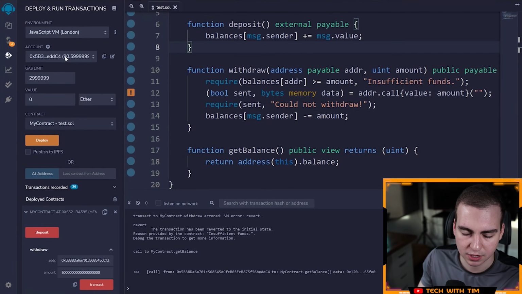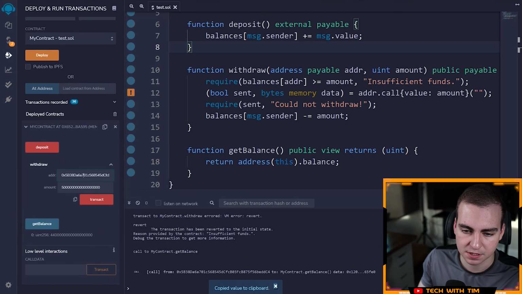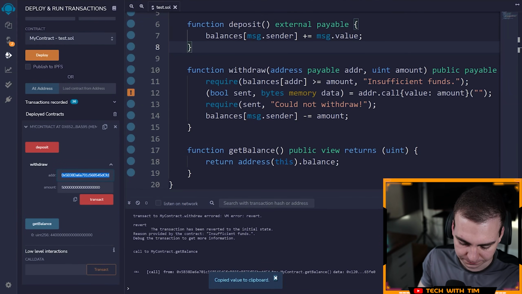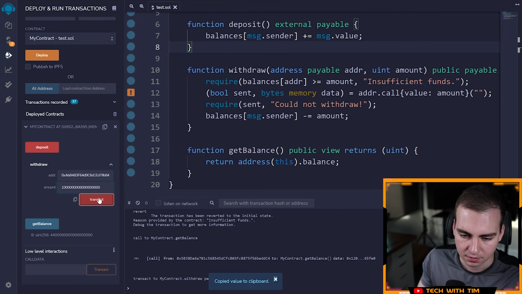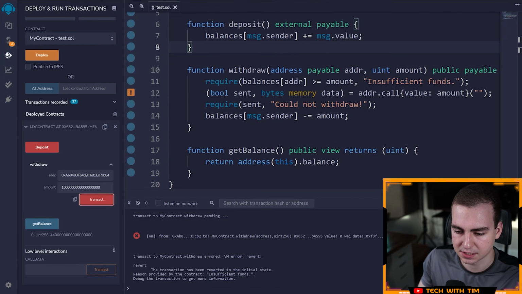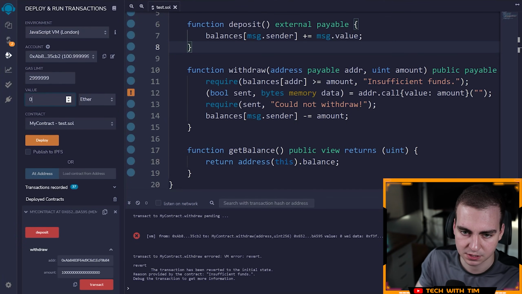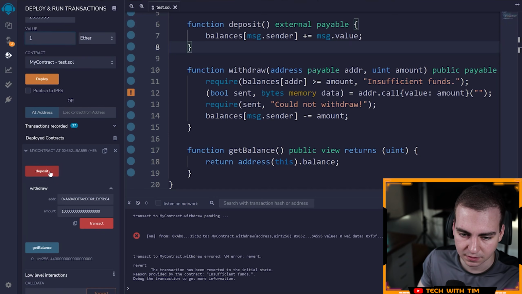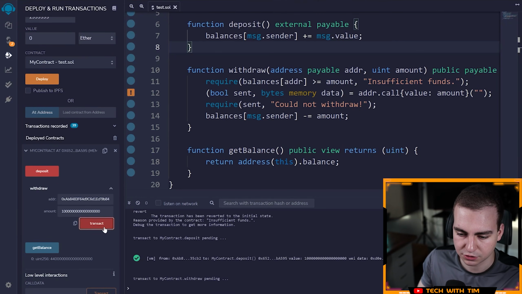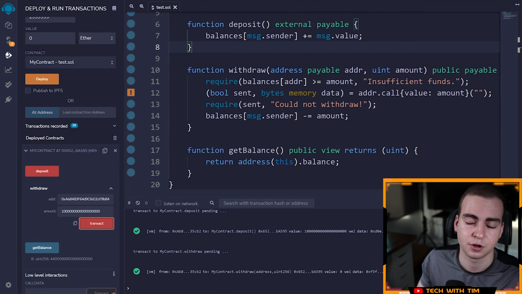So now let's try to do this from another account. So let me copy this address. And let's see what happens if I try to withdraw, say, 1 Ethereum from this address. Okay, if I do that, notice we get an error. It says insufficient funds because this address has not yet deposited any Ethereum. So let's now deposit some. So let's make this 1 Ether. Let's click deposit. Okay, now let's try to withdraw. And notice we were able to withdraw that successfully.